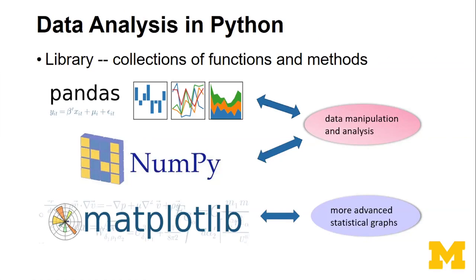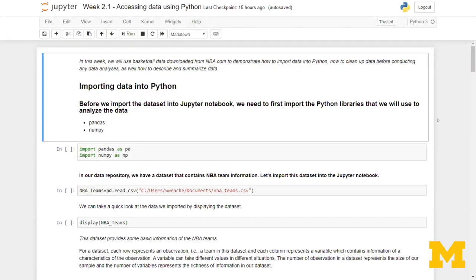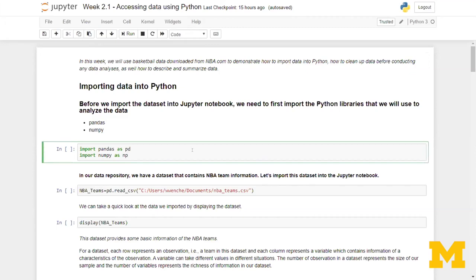Okay, so let's get started with accessing some NBA data in Python. We will start with some small datasets and eventually move on to working with larger and more complex datasets. Please open your Jupyter Notebook, accessing data using Python. I will walk through this notebook to show you some basic and important tools in accessing and processing data in Python. In Jupyter Notebook, we can write the code in a cell and then click Run to execute the code.